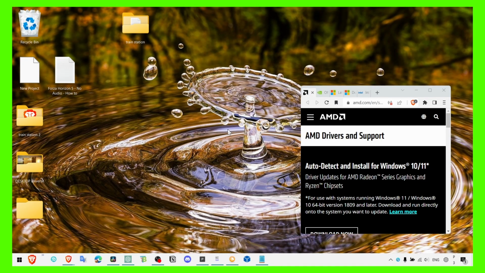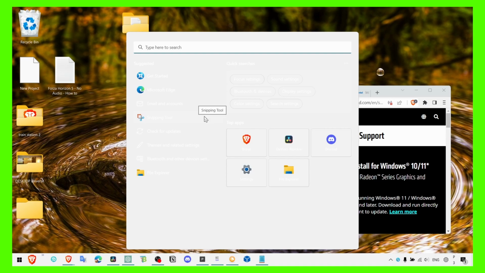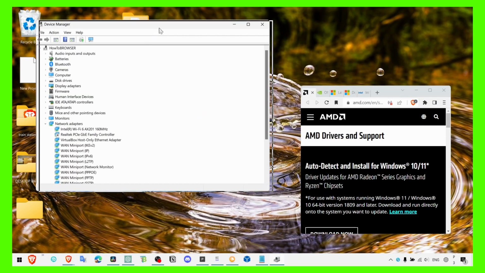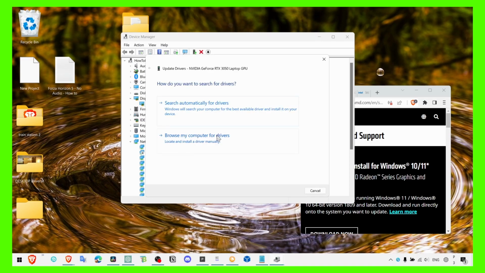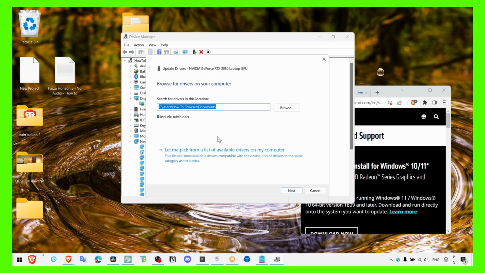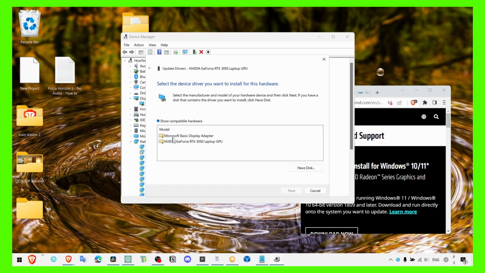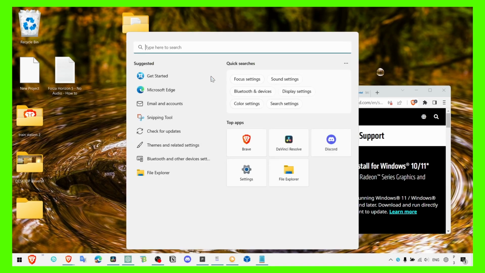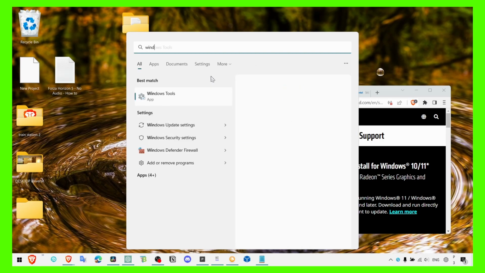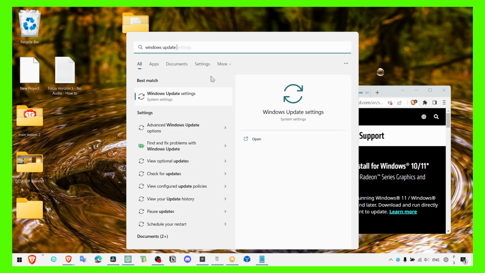First, I'm gonna share with you the first method. Let's head over to Device Manager, and here make sure you go to Display adapters and right-click, update driver, and browse my computer for drivers. All right, so then click on let me pick from a list of available drivers on my computer and make sure you select one of these. Click on next. Okay, that's 1A.